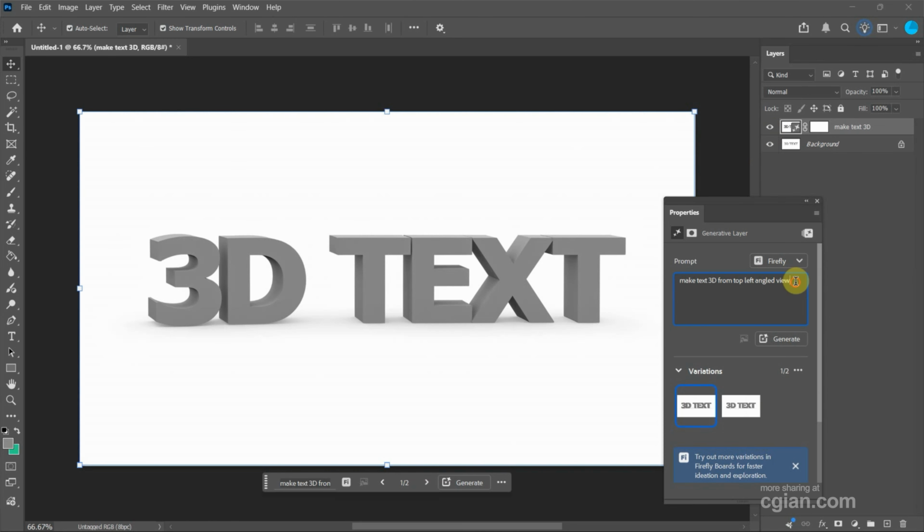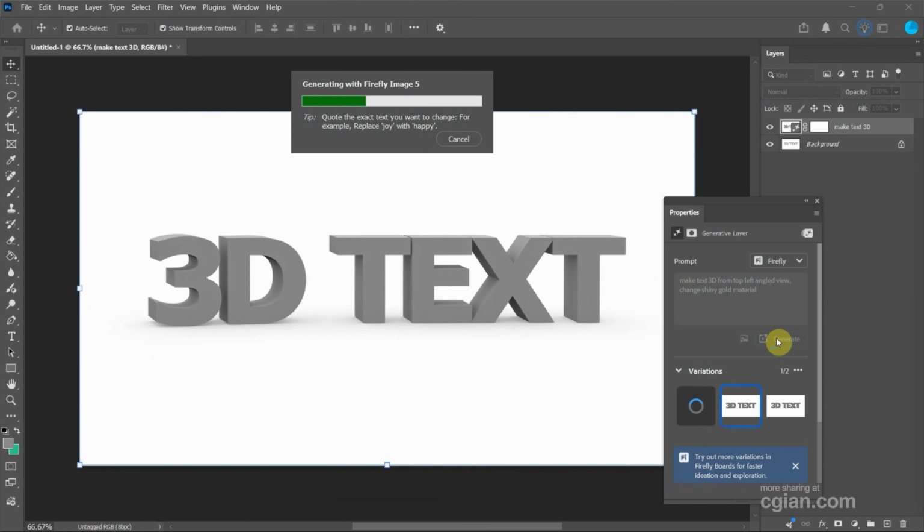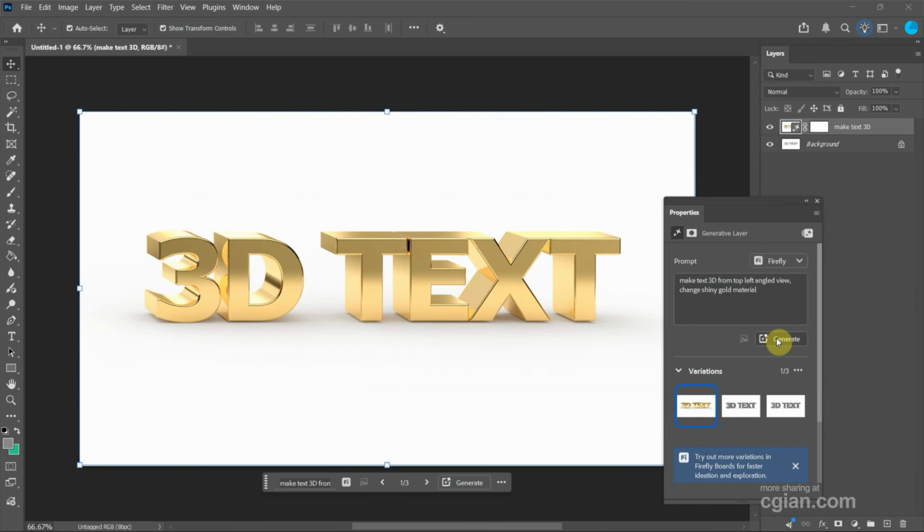Furthermore, if you want to change the color, for example, we can change to gold material. I should input shiny. Let me check. And then if this is okay, we can generate once again. So a 3D text with the gold material is created.